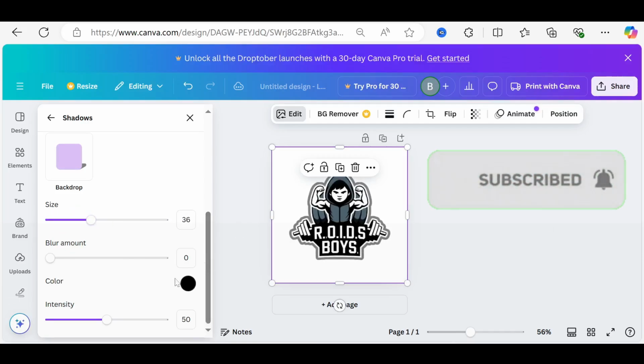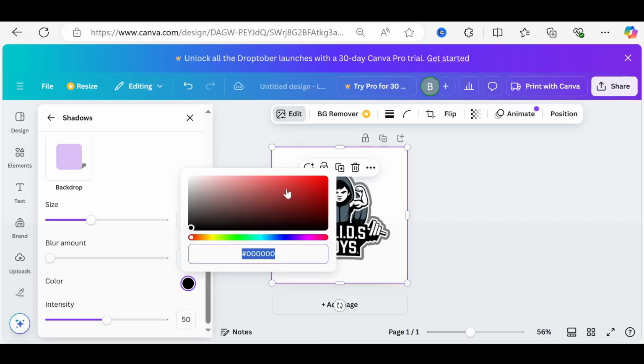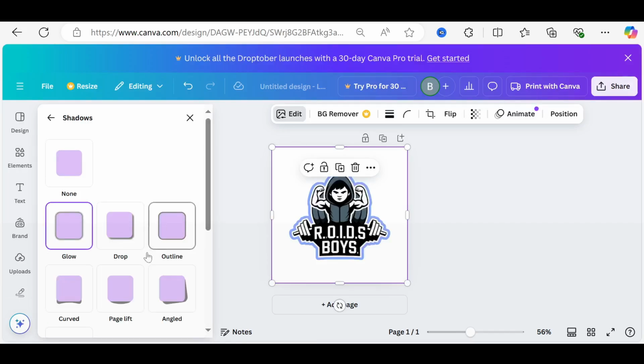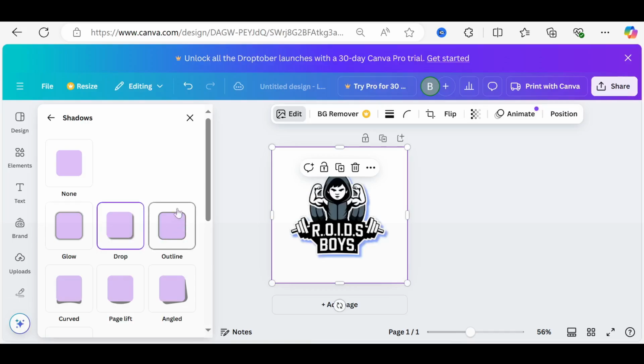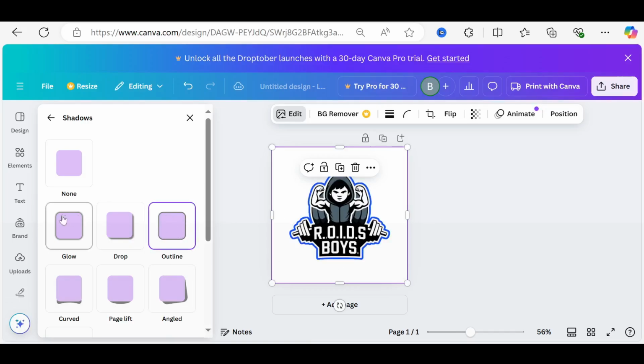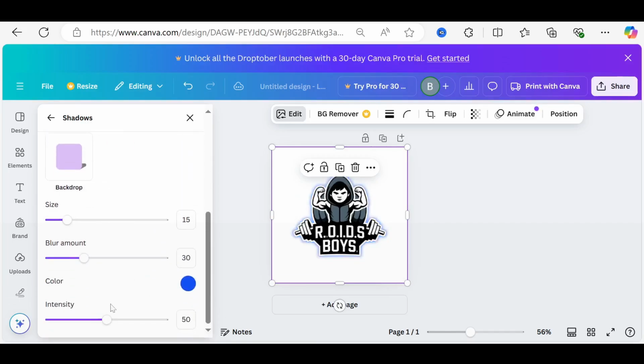Go to color, change it to whatever you want. Okay, there you go. If you mess around, you can see there's some other ones like drop where the kind of goes down. Then there's an outline. See that? That's a strong outline. But glow I find is really good, especially for prints. But there you go. You have outline, drop, glow, size, all this stuff. And you basically just play around with these. You can raise the intensity like that. Oh, that intensity is fire.